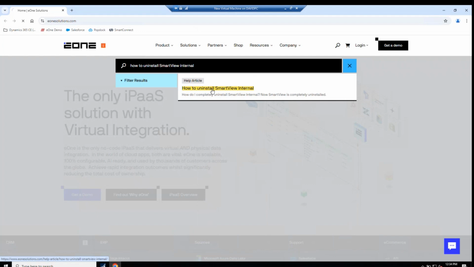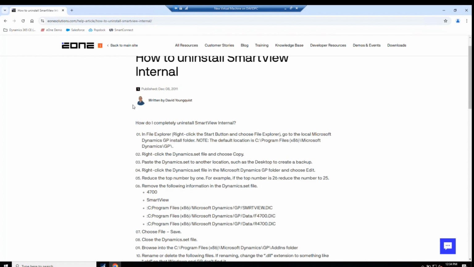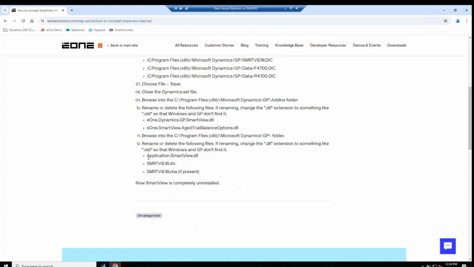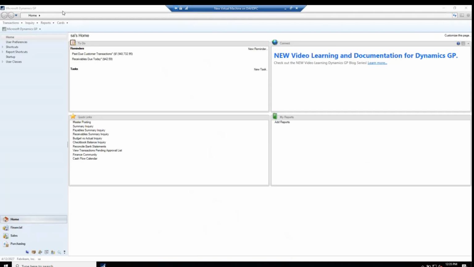And here's our article. I'm going to have you bring up this article for reference while we walk through it. Here's the article, it gives you all the steps for uninstalling. I'm going to walk through all these steps for you. So we'll go ahead and start now. Go ahead and open up this article for reference, and then I'll walk you through the steps.